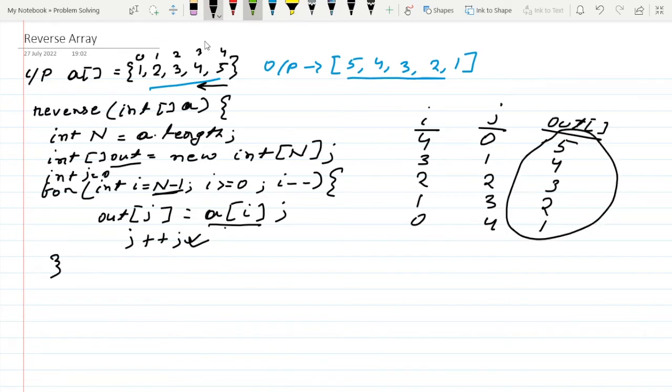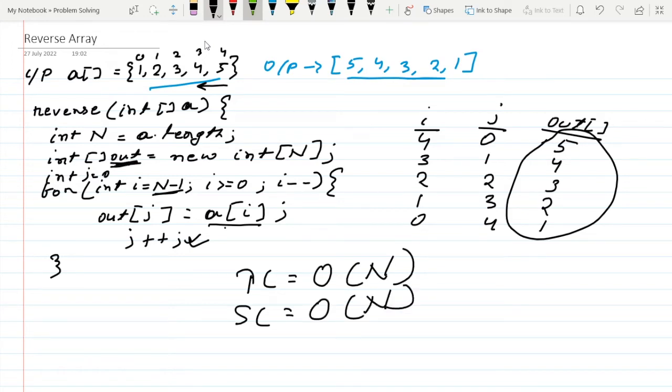So it is reversed now. What is the time complexity of this approach? It is iterating n times, right? Because it is going from n - 1 to 0, it is taking big O of n iterations. So time complexity will be big O of n. What is the space complexity? Here we are taking one output array. So the space complexity is also big O of n, because this out depends on the size of the input.